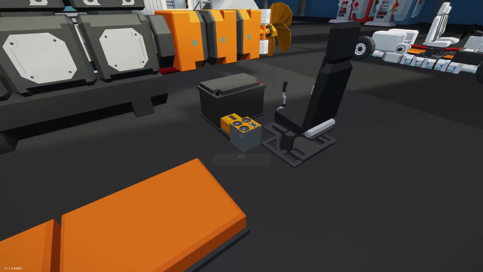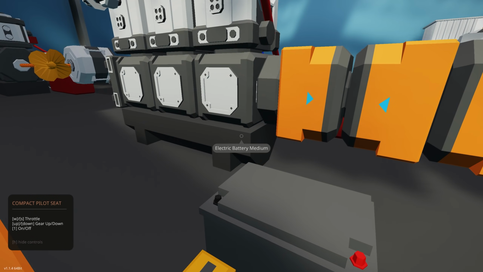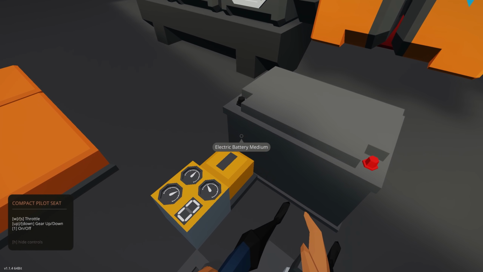Along with that, we can also go and change the gears up and down. So for example, if I go and press W to increase my throttle, I can use up and down on my keyboard to change the gears. Okay, so I can see there, I'm just using my keyboard, change gear up or down as I want.